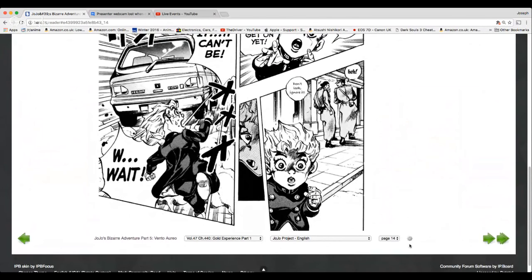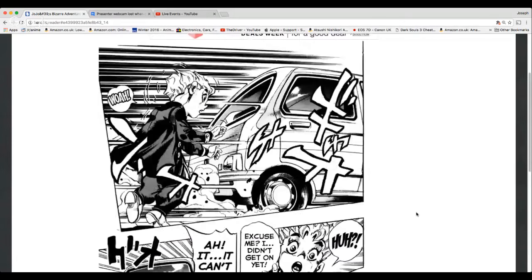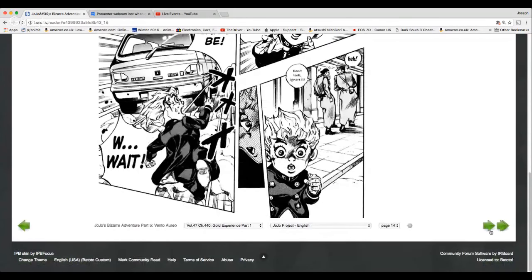Sirens going past. Great again. Why is it always me that gets the sirens? It's like a main road that never ends with sirens. Always sirens. Excuse me, but I didn't get on yet. Hey, don't look. Ignore it. Oh, it can't be. Wait. Oh, God. Poor kid.